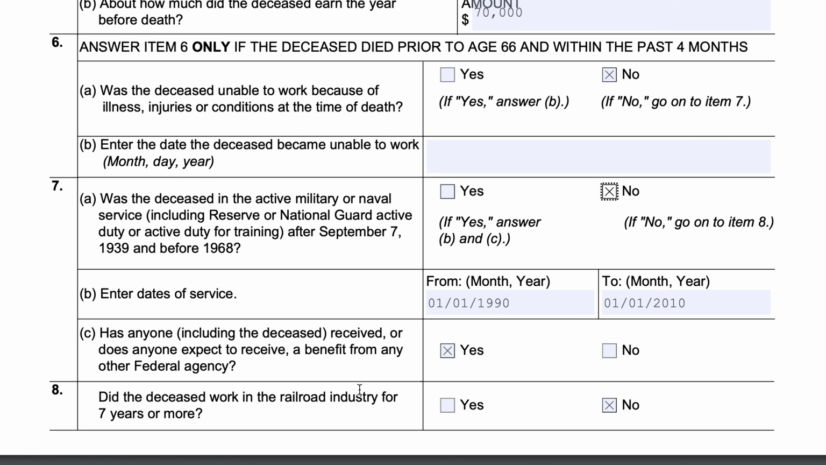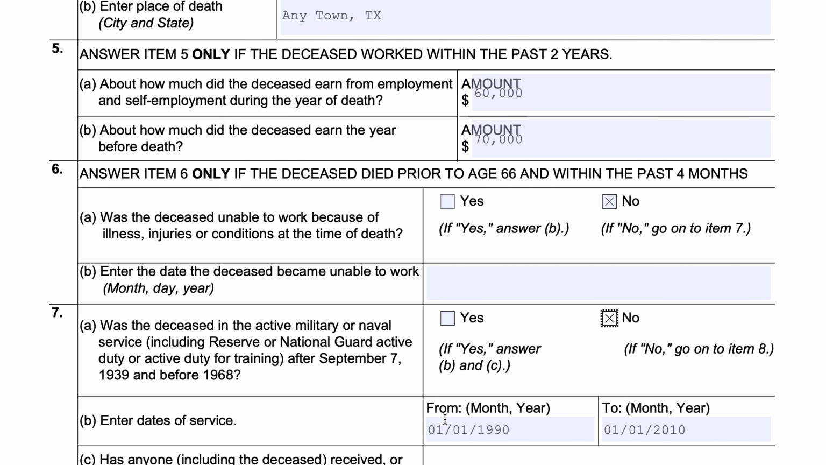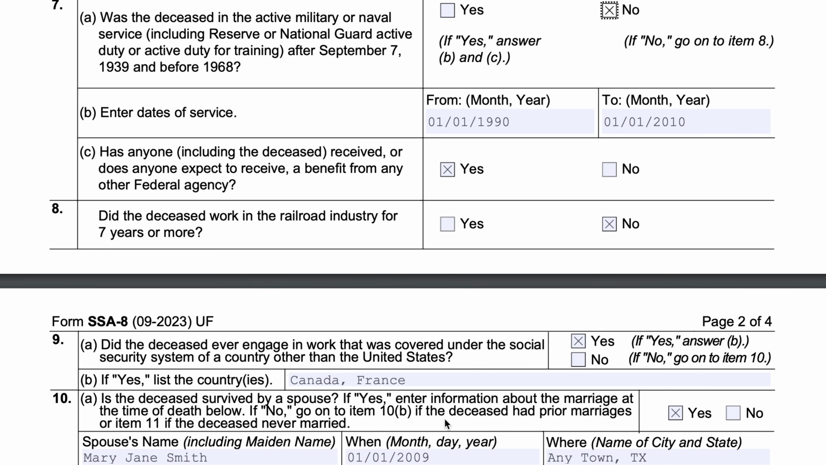In item 8, you would answer whether or not they worked in the railroad industry specifically, because the railroad industry has a similar but uniquely different benefit program from the Social Security program. So if you're applying for Social Security benefits, they're very similar to what's known as the RRTA benefits. You pay into them in a very similar manner, but the Social Security Administration does need to know whether or not you did that and paid into that system. So in this case, no, he did not. We'll go on to item 9.